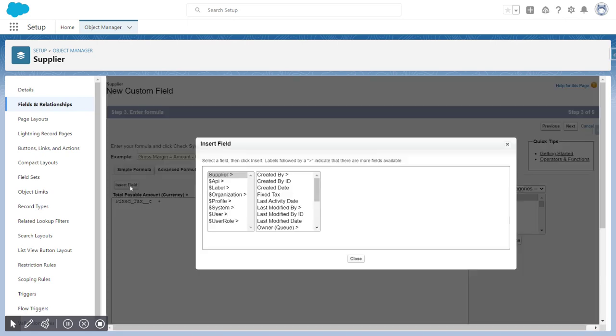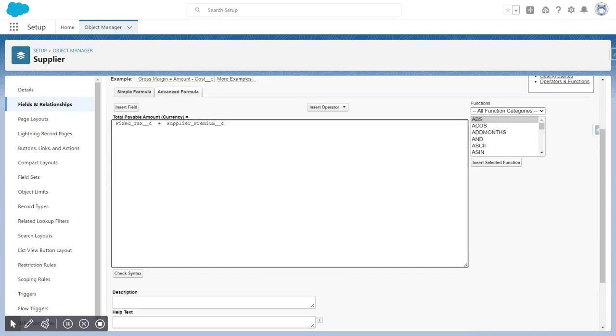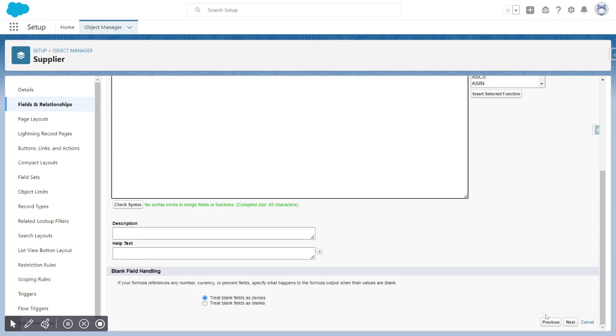Now the next field we need to add, we can click on insert field again, scroll down and find supplier premium. We click on this, we click insert: fixed tax plus supplier premium. This is what we want to show, right? So this is our formula, a very straightforward formula. We have it. And let's see if our formula is correct. We will click on check syntax, and there are no syntax errors, which means that our formula is correct. And now we can go ahead and click next.